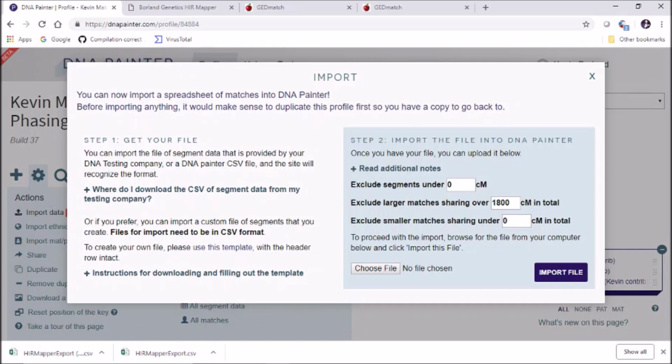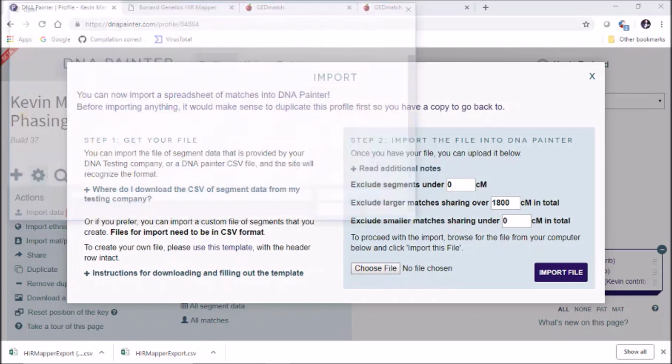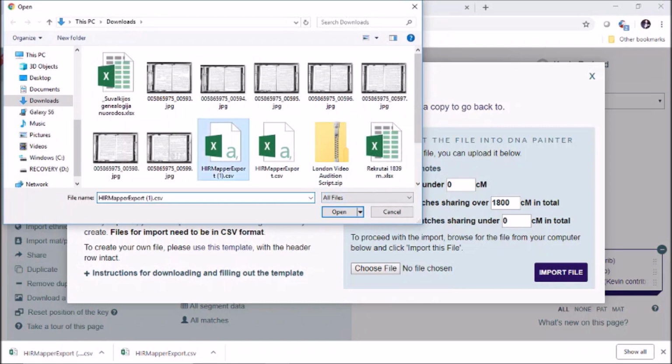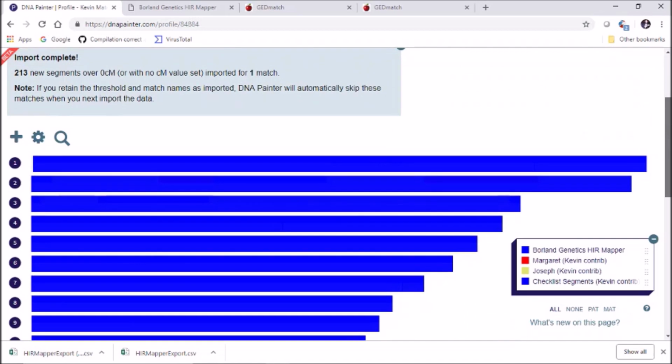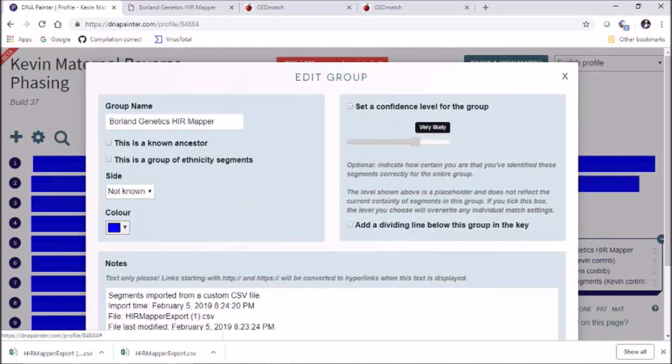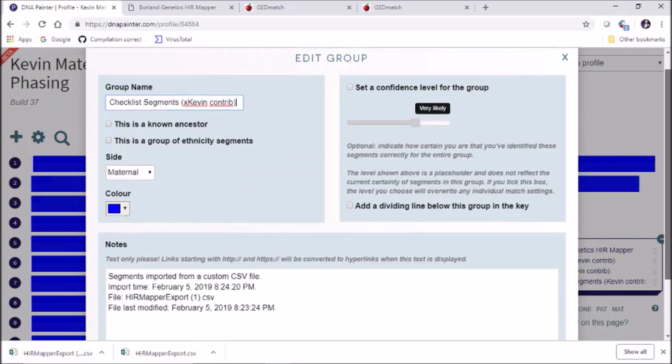So now, exclude segments under 0, so it includes everything. Choose the file, HIR mapper 1, that's the copy, import. Now, it looks like it put it on top of those, but that's just because I have not designated this group as maternal yet. And maternal just means I'm putting it on the bottom row, and I'm going to call this checklist segments X Kevin contrib. Okay, and that's how I'm going to tell them apart.